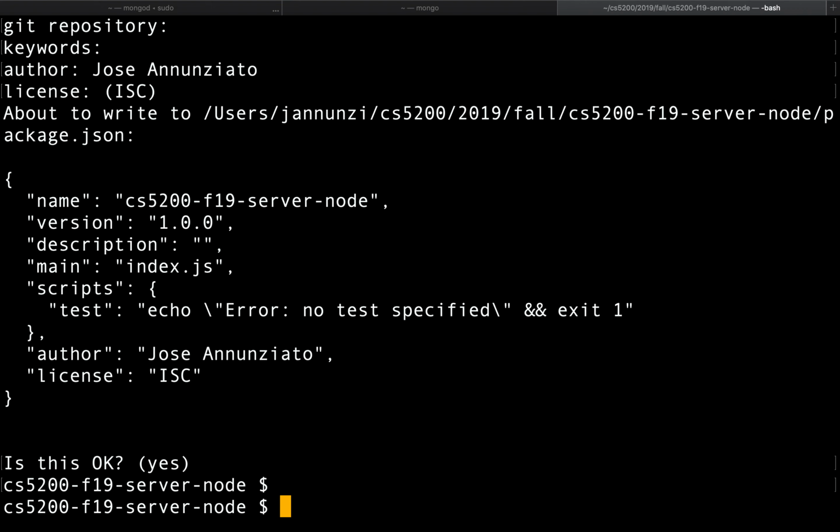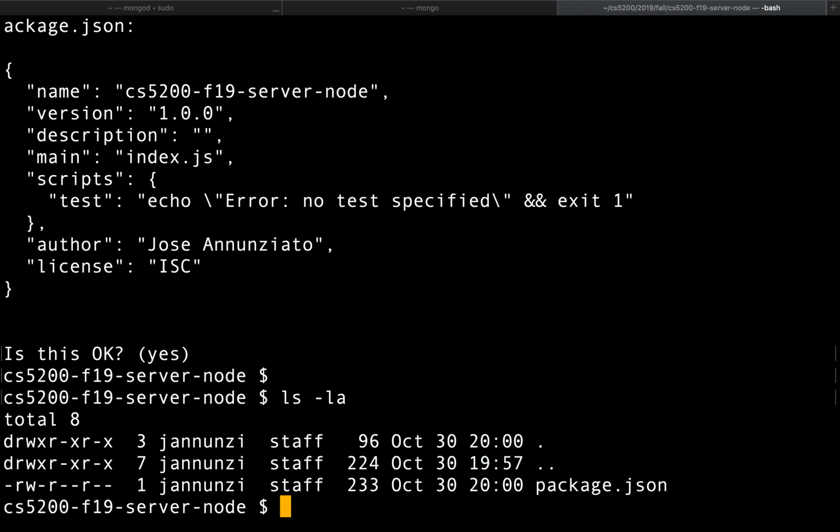And it says, OK. It generates a JSON object that represents your project, and it stores it in a file called package.json, which describes your project. And this package.json file is the equivalent of a POM file in a Java project.